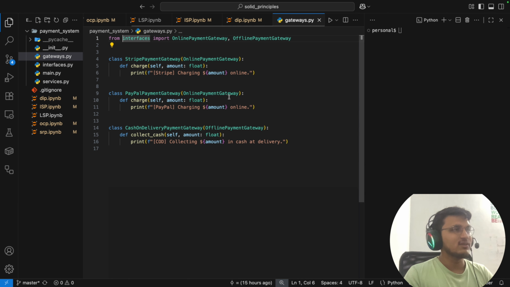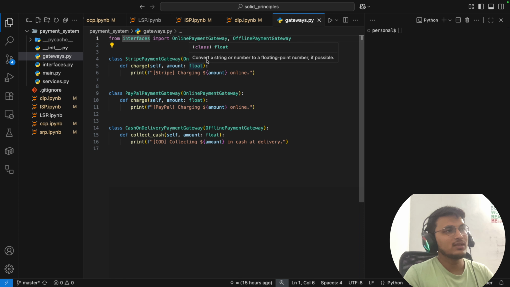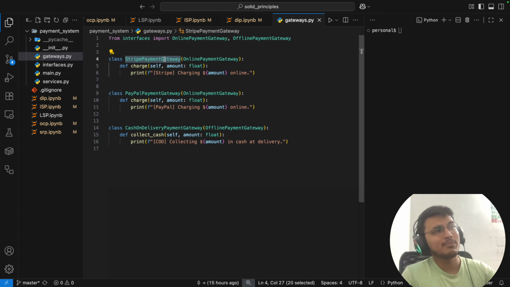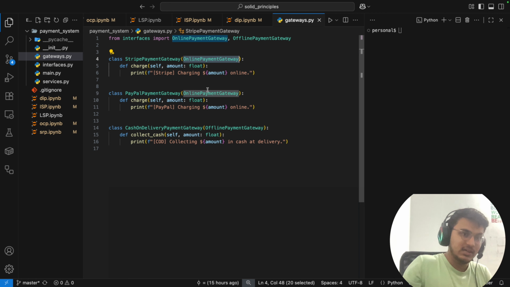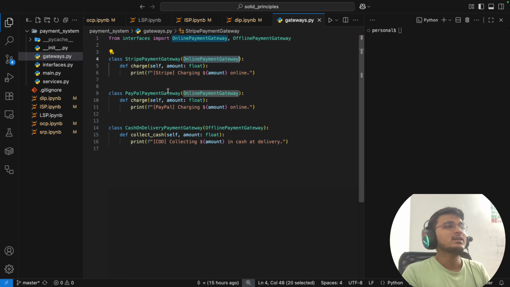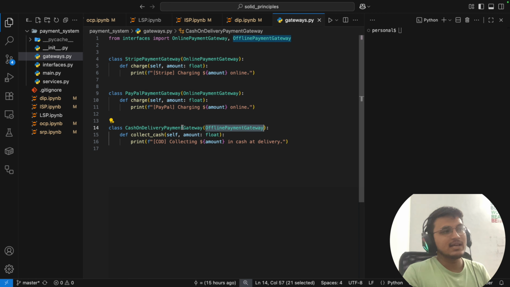Then we have some gateways. We have Stripe payment gateway, PayPal payment gateway, cash on delivery payment gateway, which basically is OCP because it is easily extensible payment gateways. As we know, Stripe payment is for online. So online payment gateway is open for extension but closed for modification. Similarly, this is offline payment gateway, cash on delivery, again following OCP.